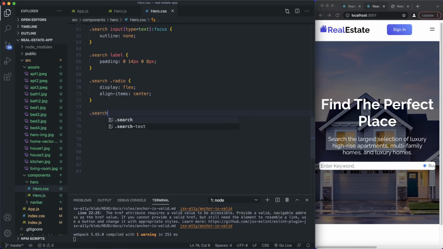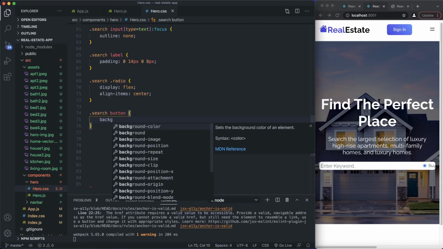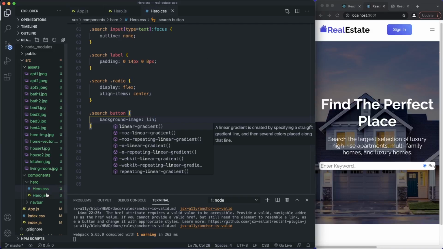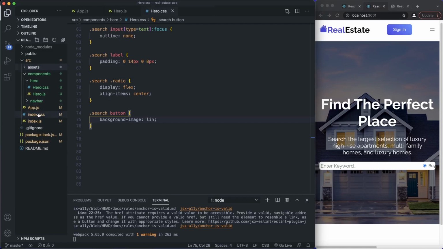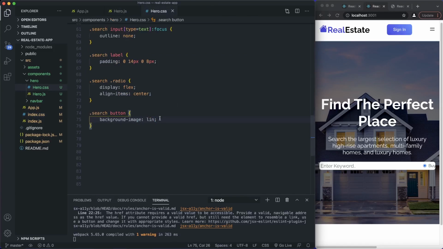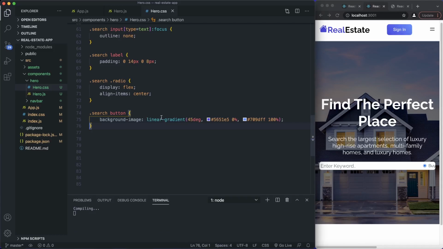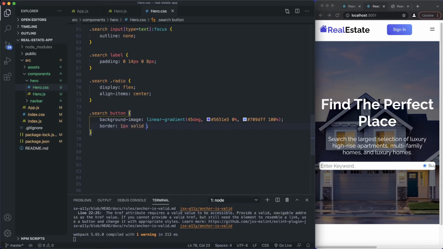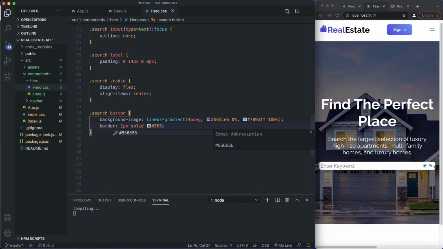Next we're going to do search, and we're going to target this button here that we can't really see because it's off the screen now. We're going to say background image. We're going to do our linear gradient again. You know what? Let's go into our index.css and just copy that to make it easier here. Close that, and then we can just paste it right there. Perfect. Border, we're going to say 1 pixel solid, and then use that same color as we did above, 565 1E5. Perfect.